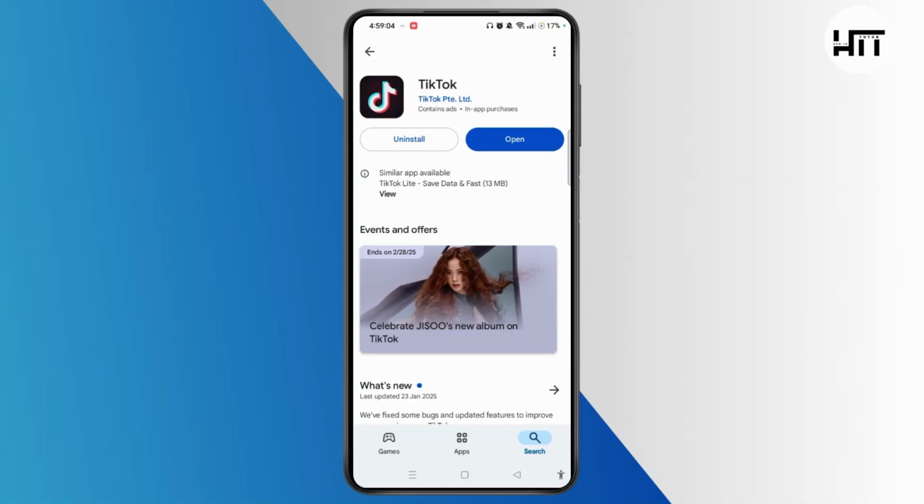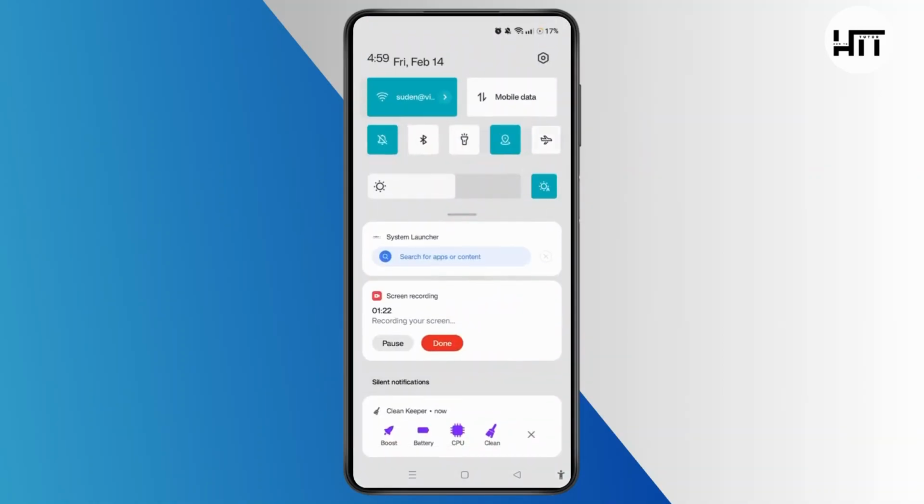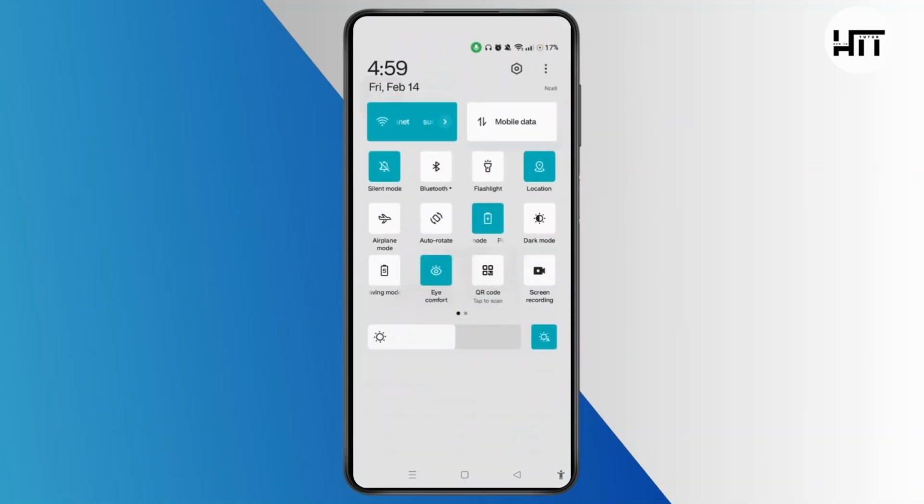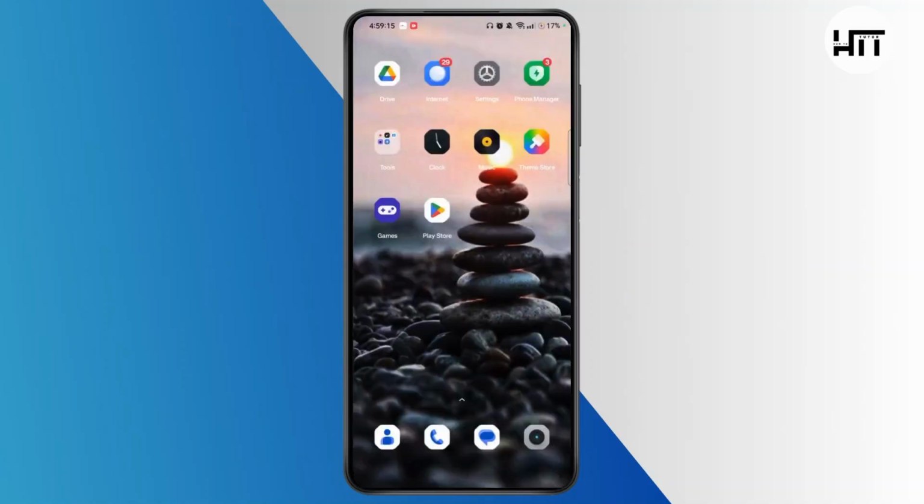Also, make sure you have a stable internet connection. If your Wi-Fi is not working well, you can switch between Wi-Fi and mobile data to see if that helps. Even if the problem persists, you can reach out to TikTok support for further assistance.